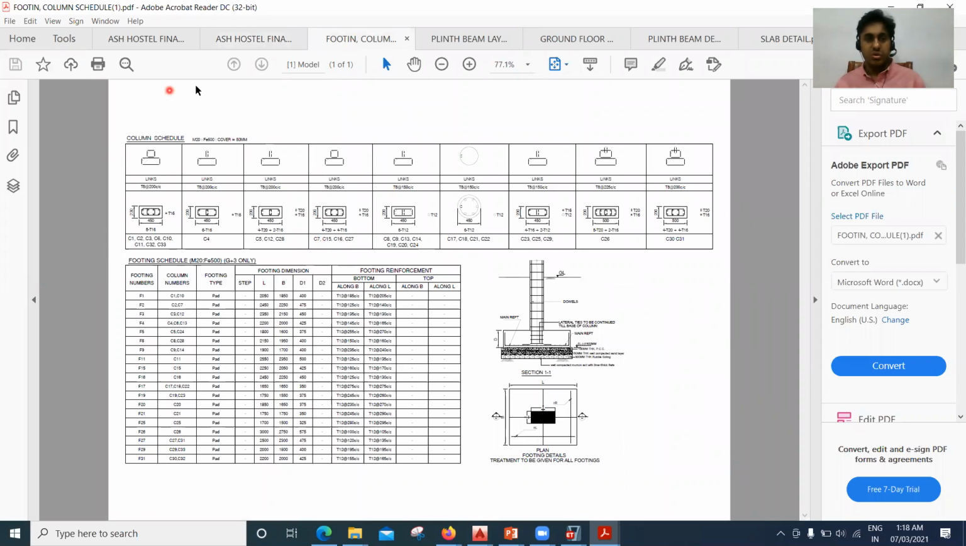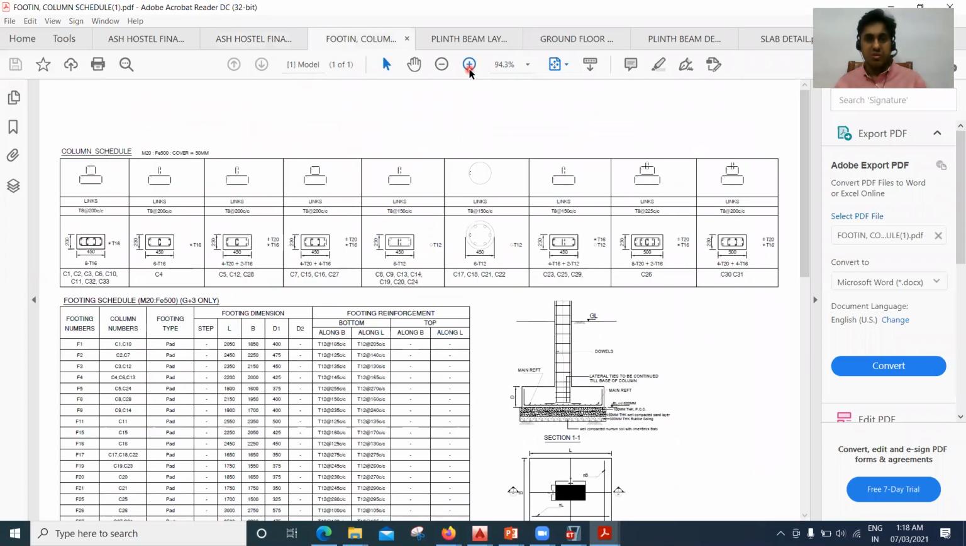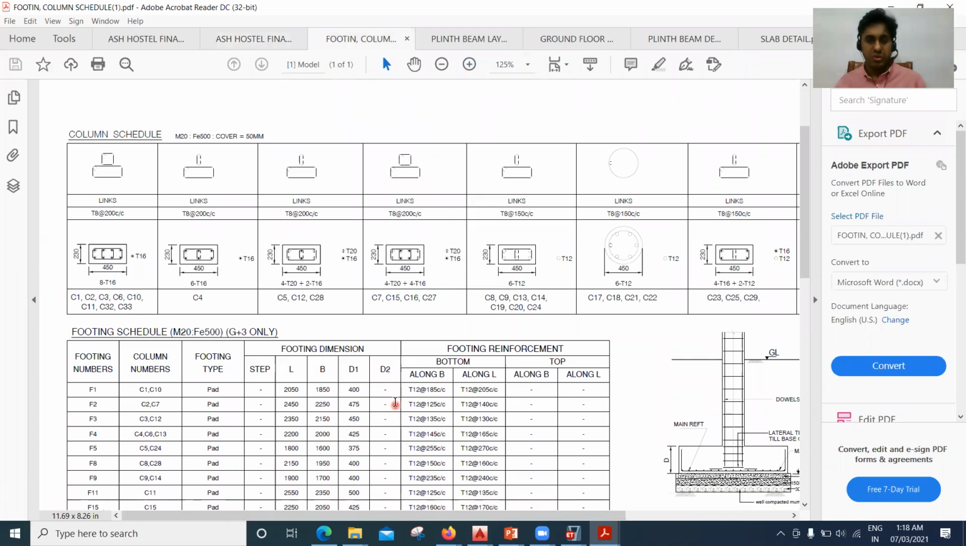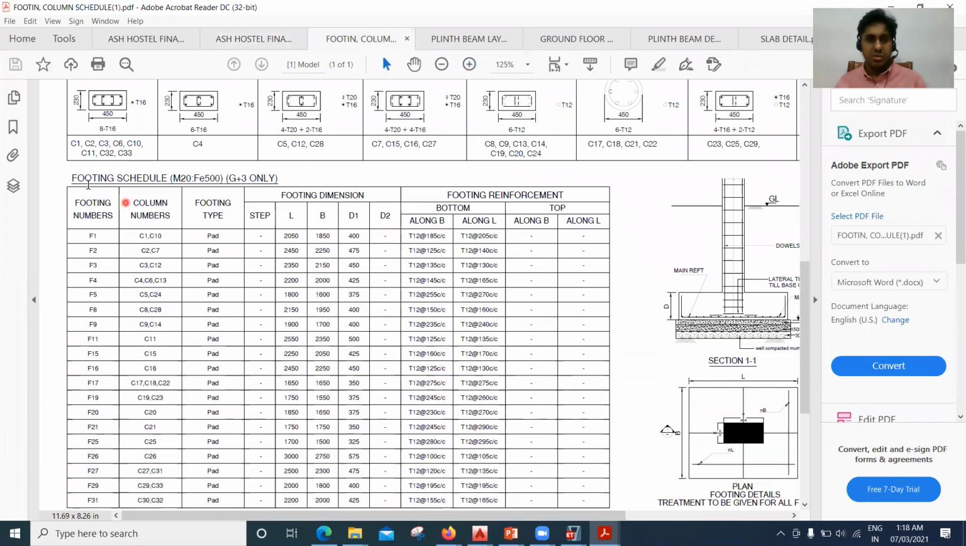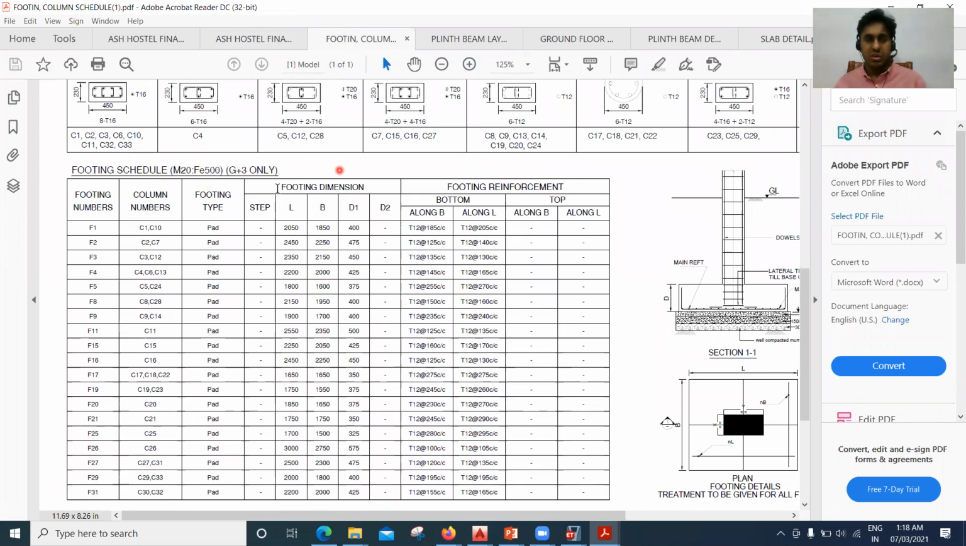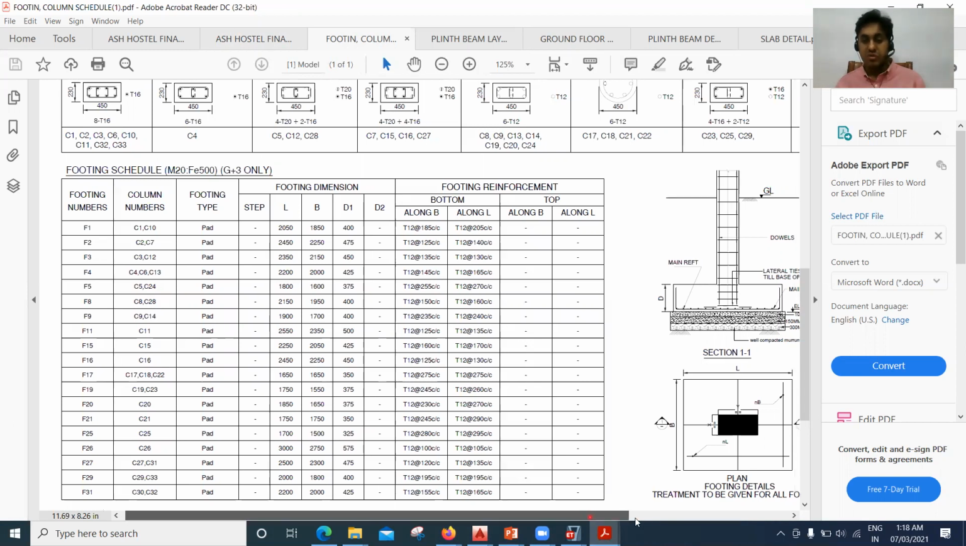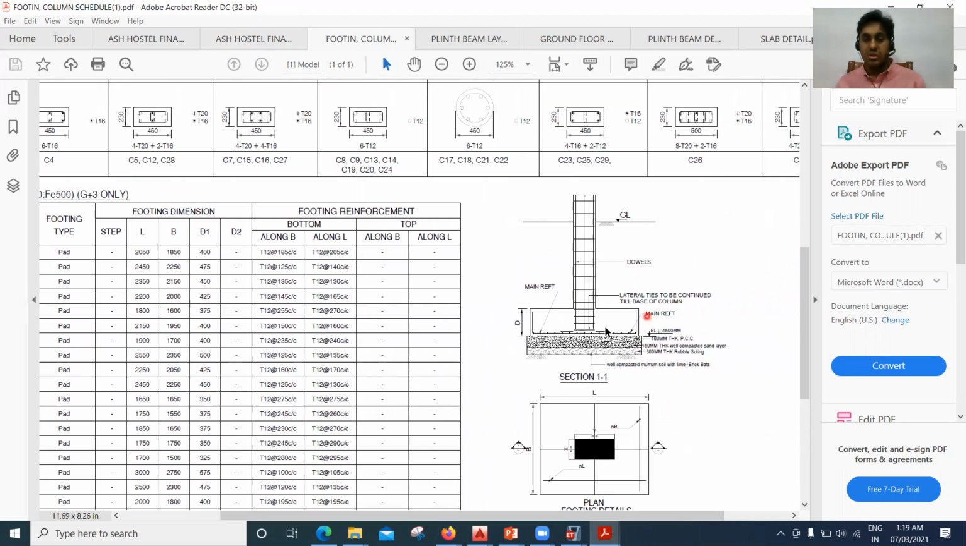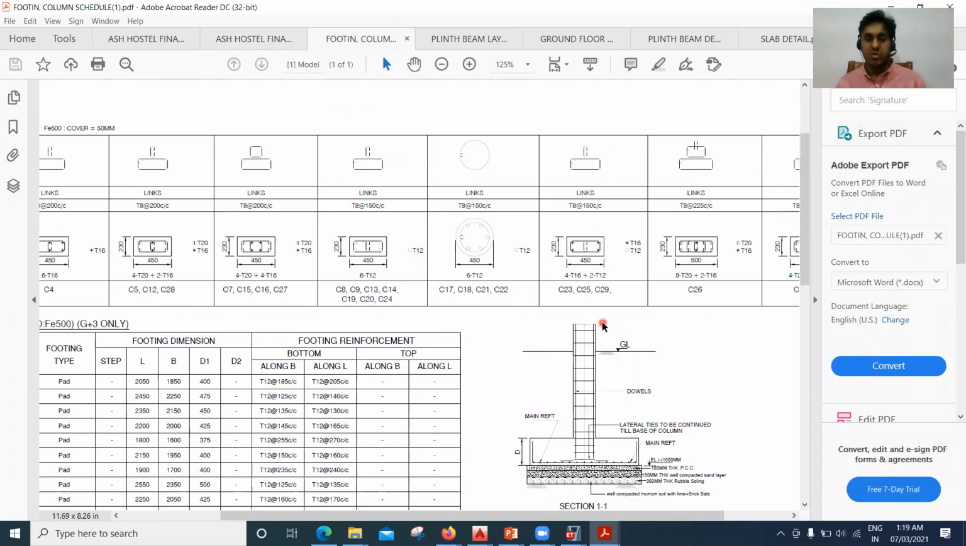So in these drawings, you are going to mention what should be the size of your footing. Let me try to zoom in. You can see it here. This is a footing schedule. What grade of concrete you have to use, then what is the size of your footing, the length, the breadth, the depth of your footing, what reinforcement you have to use, whether you have to use 8 bar, 10 bar, 12, 16, what should be the spacing between the bars, how a typical cross section of a building is going to look. All these things you are going to put in the form of a drawing, right?